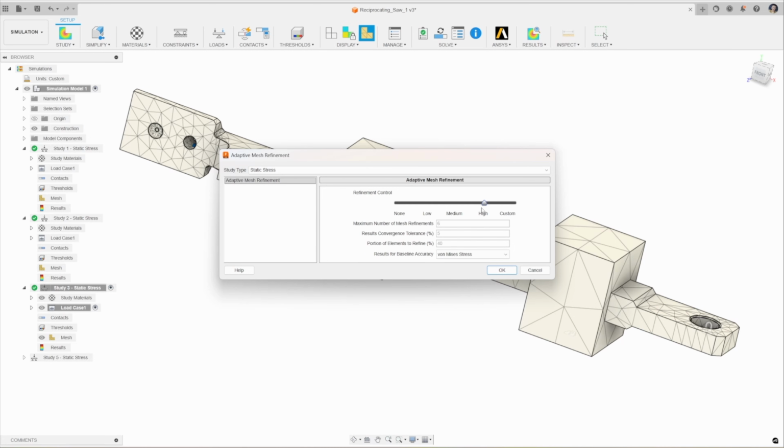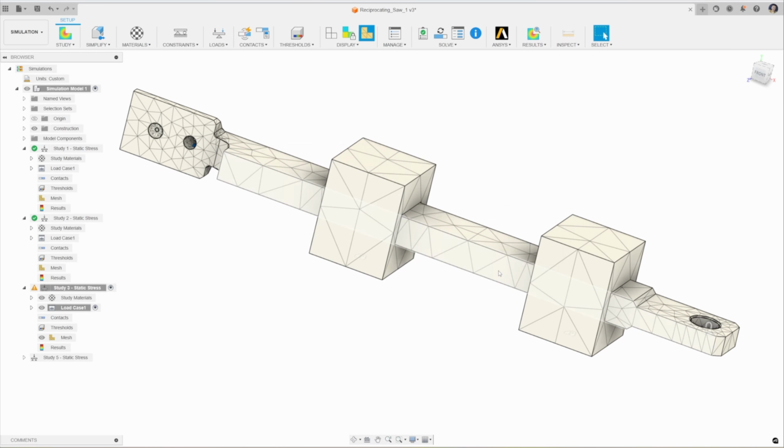This type of study will take longer to solve. There's more computational power involved in this, and it's something called a mesh refinement study, where the study will solve on one set of mesh settings and then we'll make the mesh smaller and resolve the study on those settings. So I'll show you what that looks like when you have that solved. So I'm just going to click OK on that and then resolve my study. So you can see I have that warning saying this study is out of date.